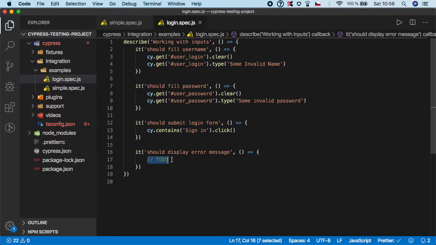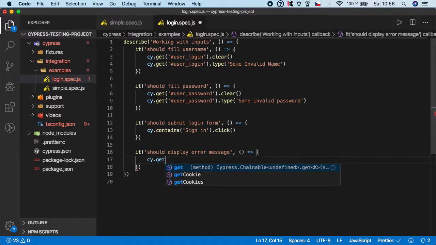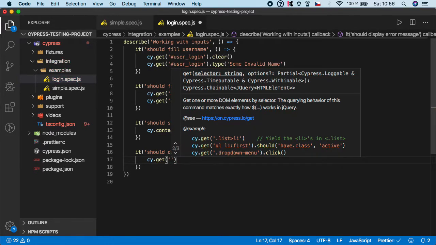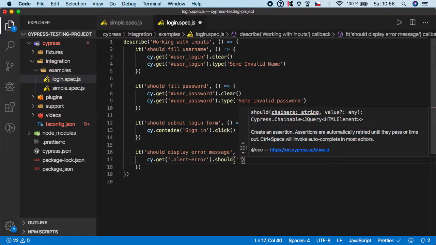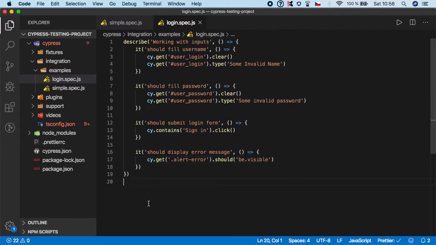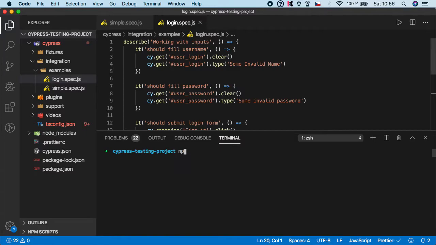And now we can do something like site.get. We will paste the class and we call the should. And now we can use be visible. So we want to make sure after we submit the invalid values, the alert error will appear on the page. So let's now save it and let's now try to run it.